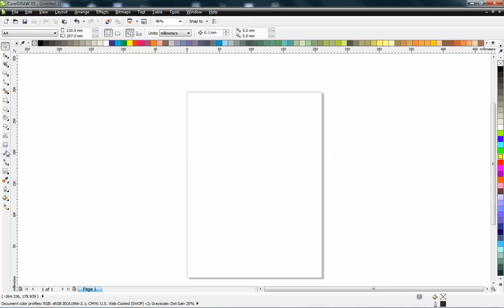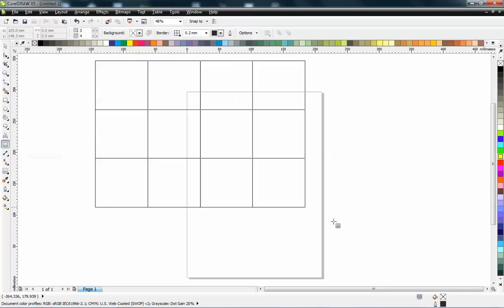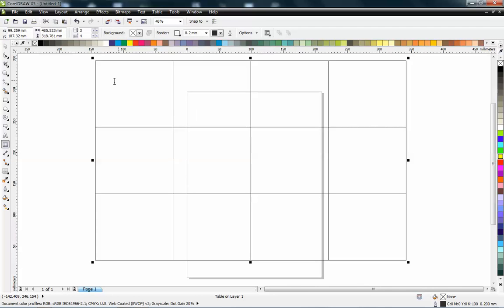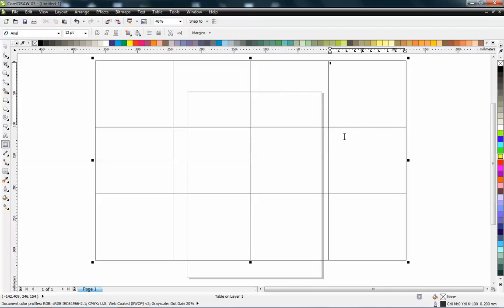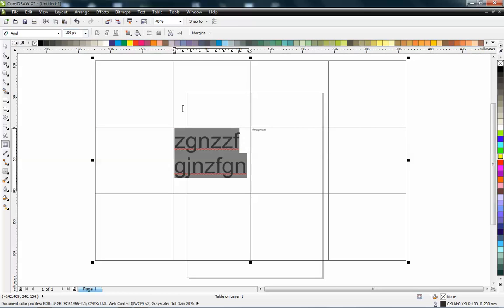Okay, that's pretty much basically the basic shapes. These other ones will actually go into. These are more fills. Yeah, the table tool, quite useful as well. You can add text into each one of the boxes. You can obviously select all of those, change the font size. You can change your font in between each table cell. There's endless possibilities with CorelDRAW.